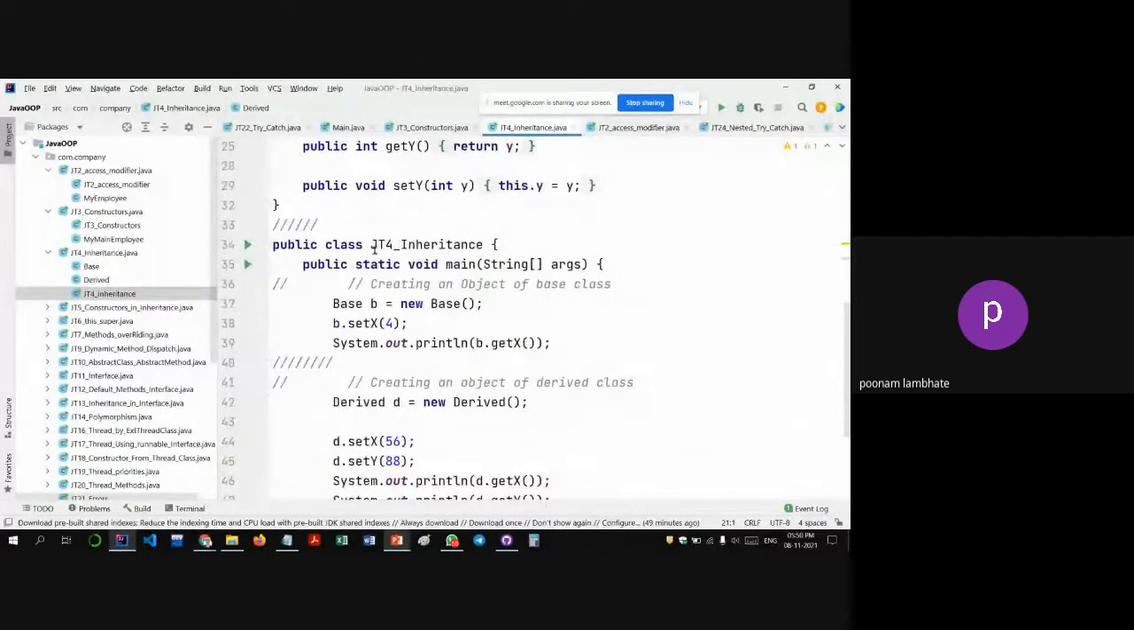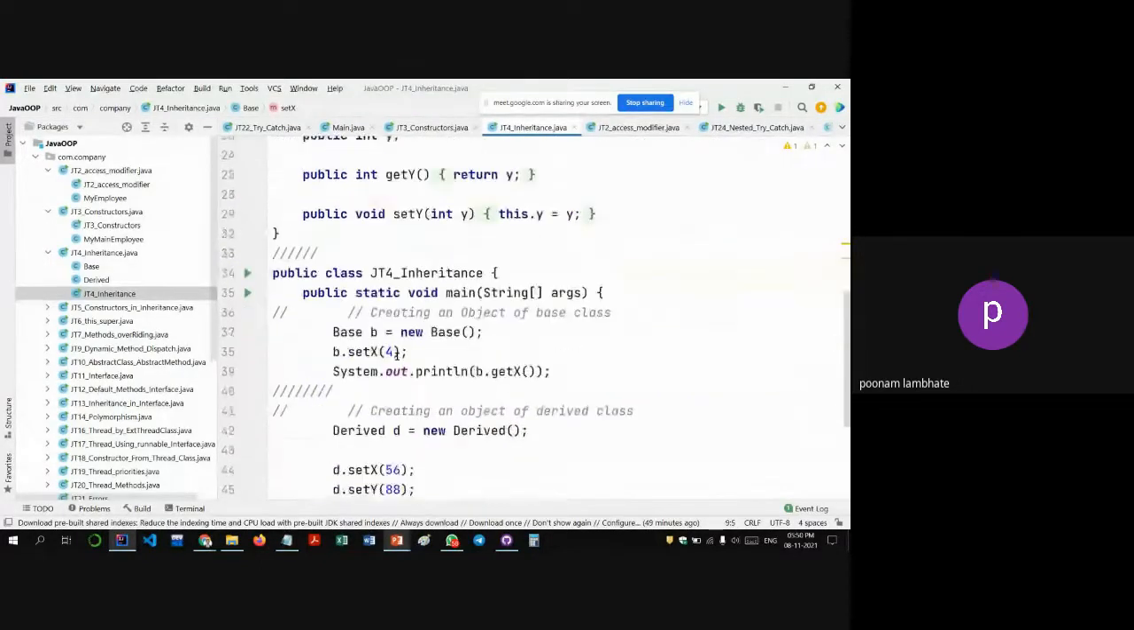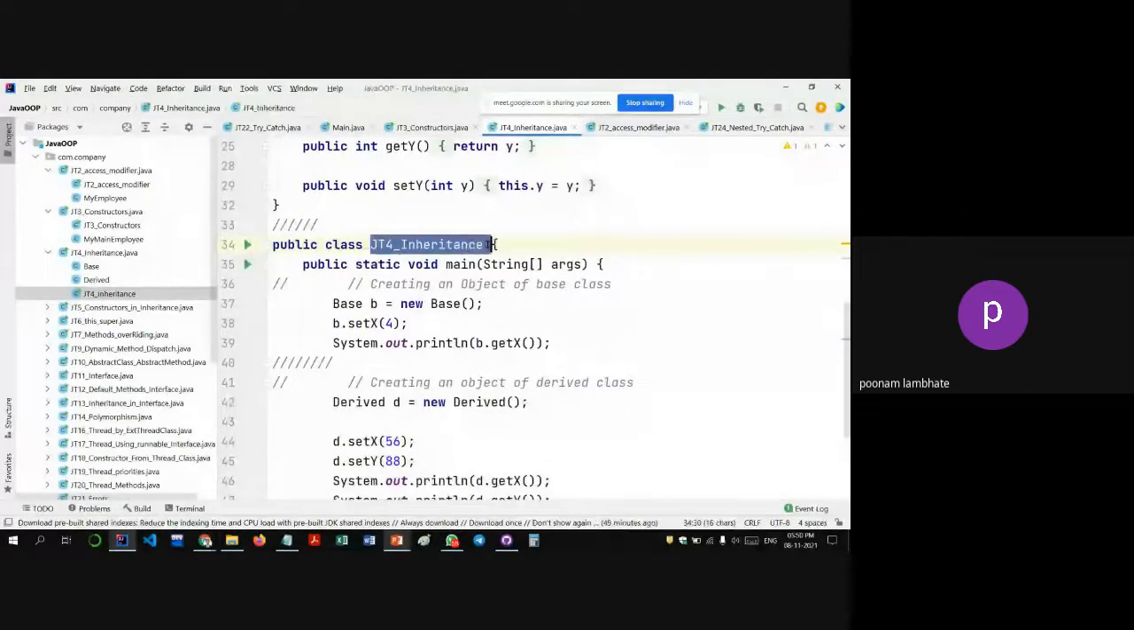In this inheritance class, you're going to have a main function in which you're creating objects of the base class as well as of the derived class. This class inheritance is an independent class, meaning it is not inherited from any other class. But there is a derived class which you have inherited from the base class. And the base class is also not derived from any other class. So base is the parent and derived is the child. This JT4 inheritance is just a normal class.